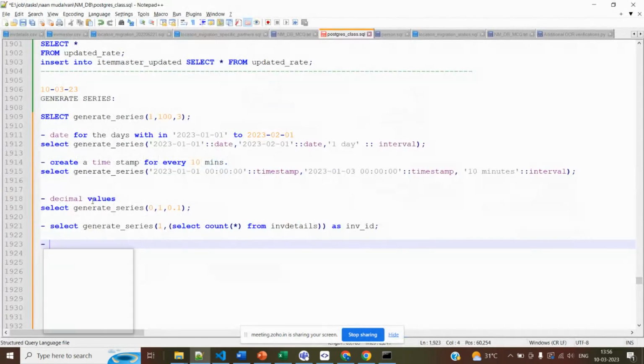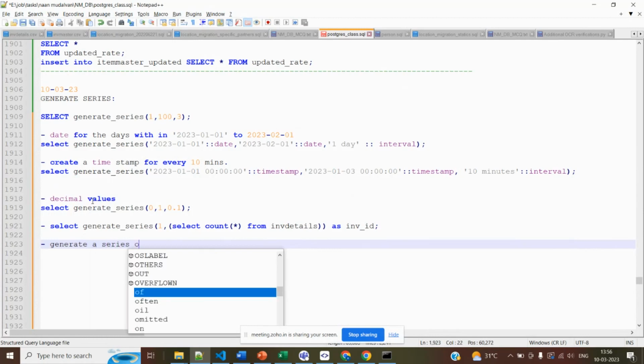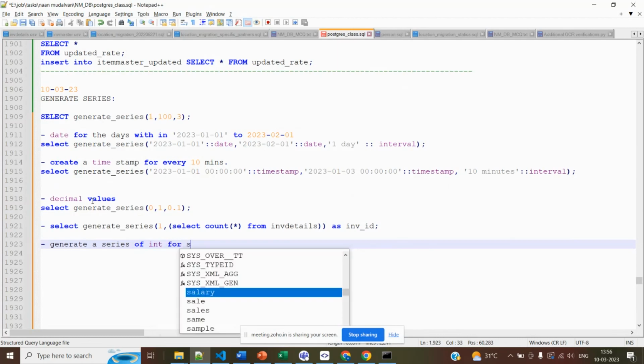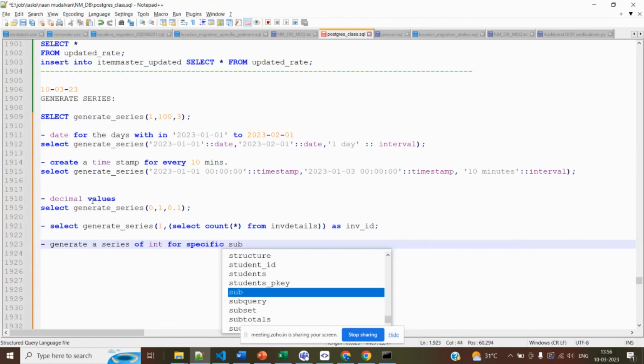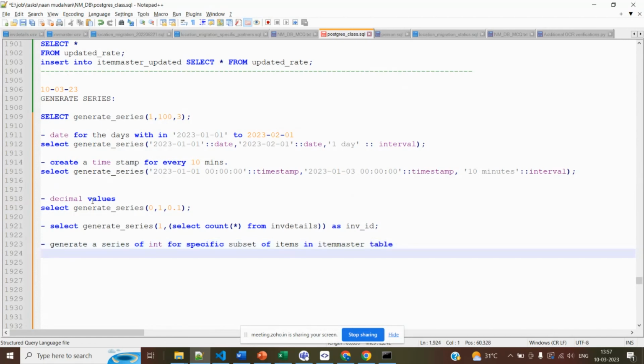What we are going to do is generate a series of integers for a specific subset of items in the item master table. This is the thing we are going to generate now.